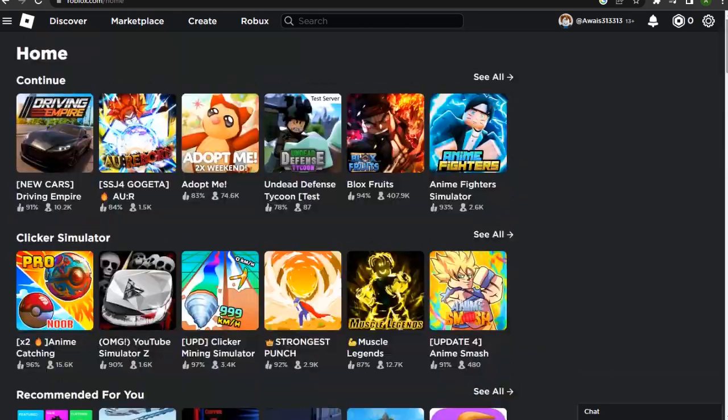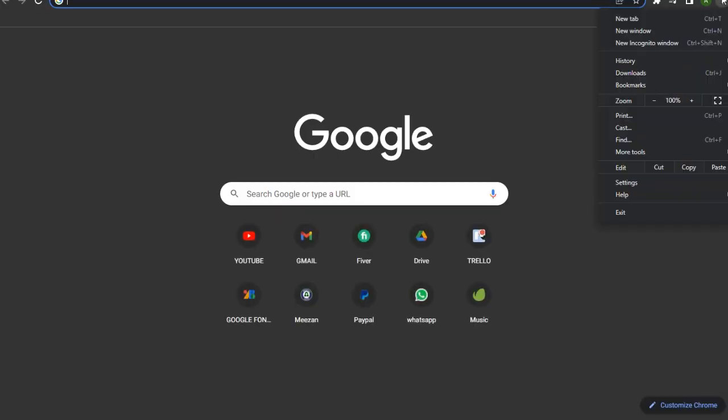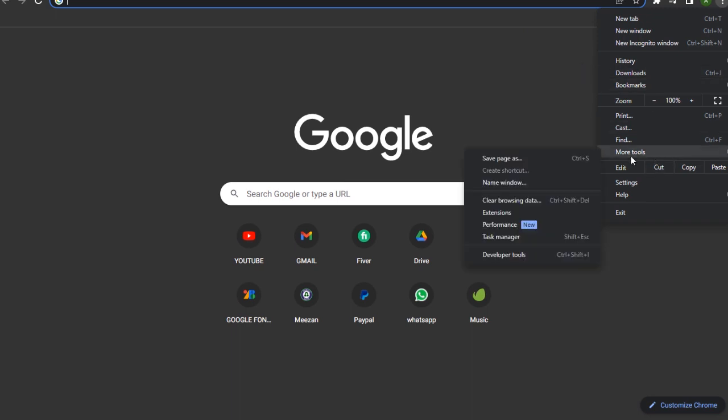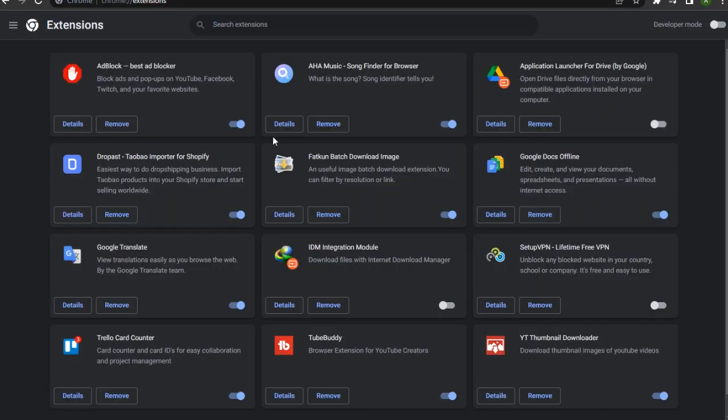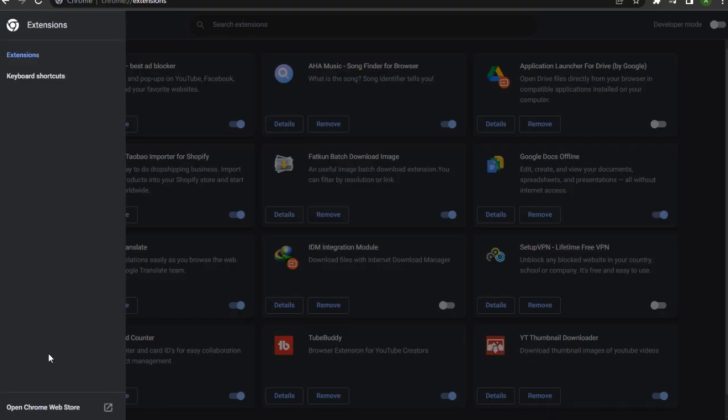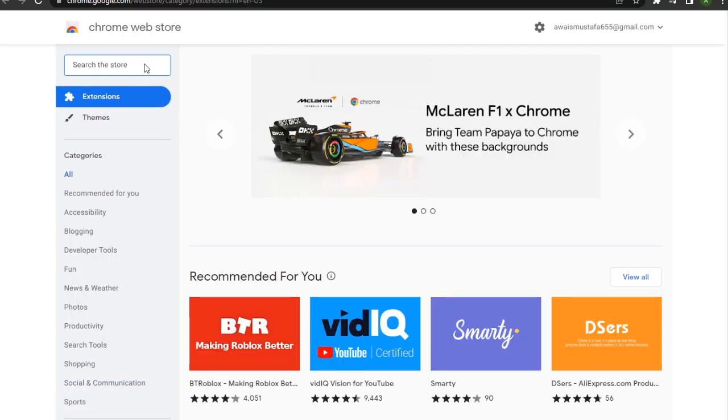So first of all, you have to start by going in managing your extension. For that you have to simply go for this more tools and go for this extensions under the clear browsing history. Now click on the three bars and go for this open Chrome web store and simply search for the BT Roblox.